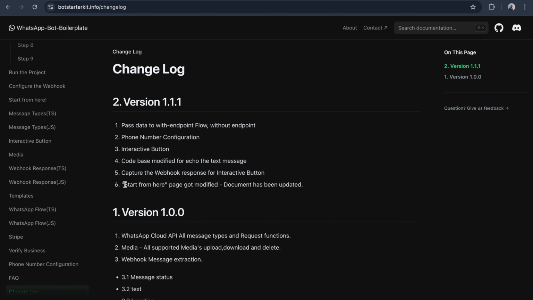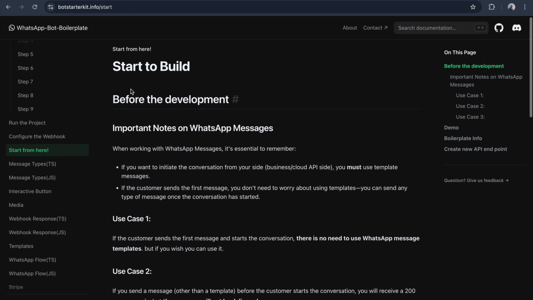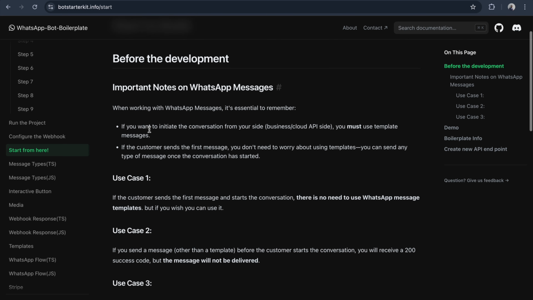Finally, we have modified the start from page. We have updated this one and explained it very well with some use cases.